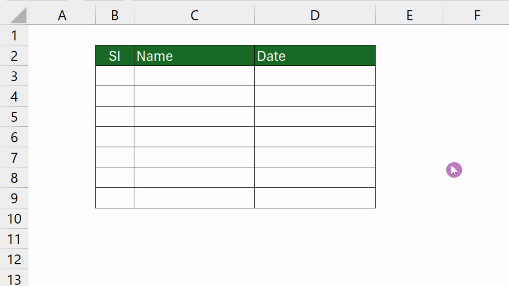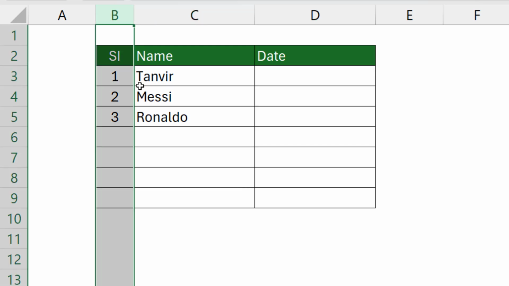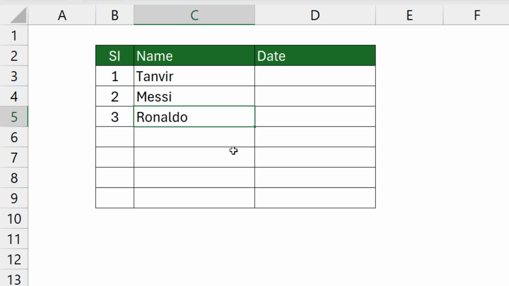In this tutorial, I'm going to show you how to type serial numbers in Microsoft Excel fully automatically. If you look at the screen, here I have a Microsoft Excel worksheet and you can see a table. If I type any name in this name cell, like Tanvir or Messi, you can see our serial number column coming automatically. How can we do it in Microsoft Excel?